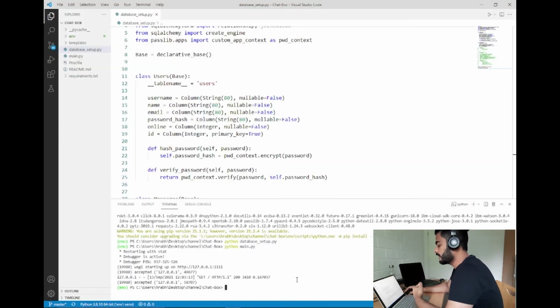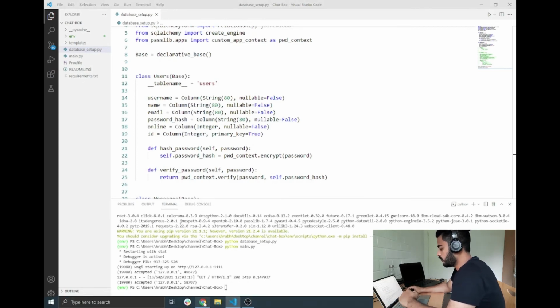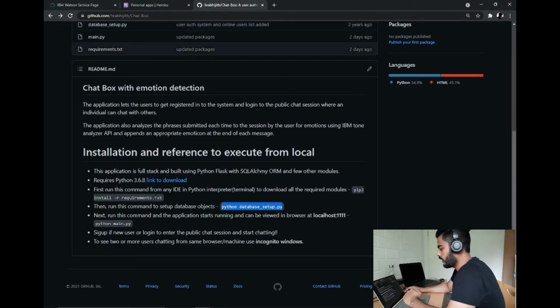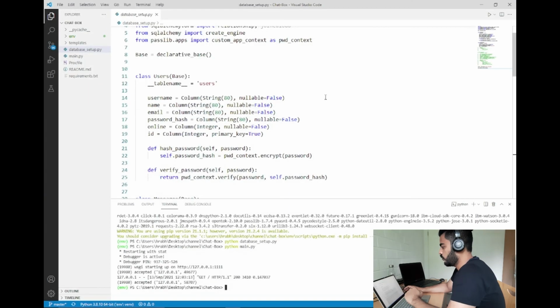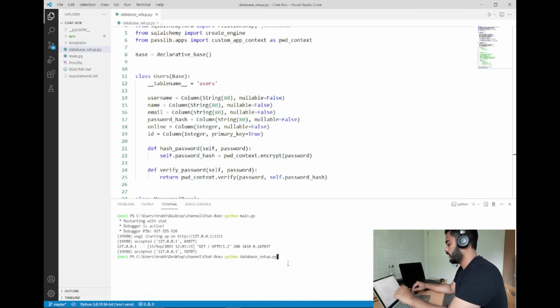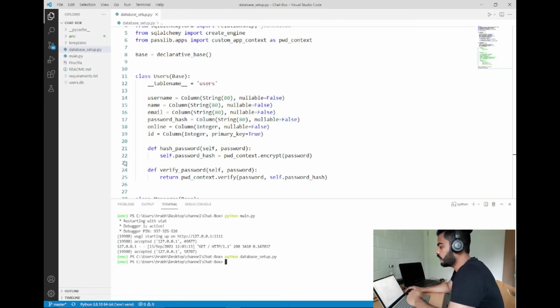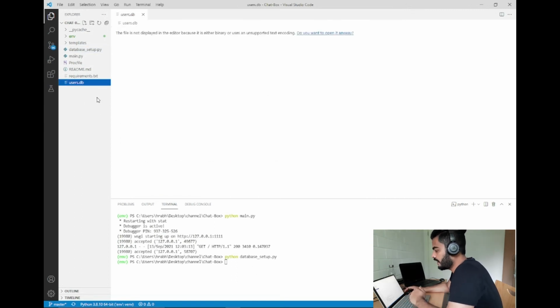So here the required modules are already installed in our virtual environment. If I go to the GitHub page, you can see I have written that you have to execute the database setup file before you execute the main file. So let me just execute that. When I execute this command, you can see the users.db database has been created.